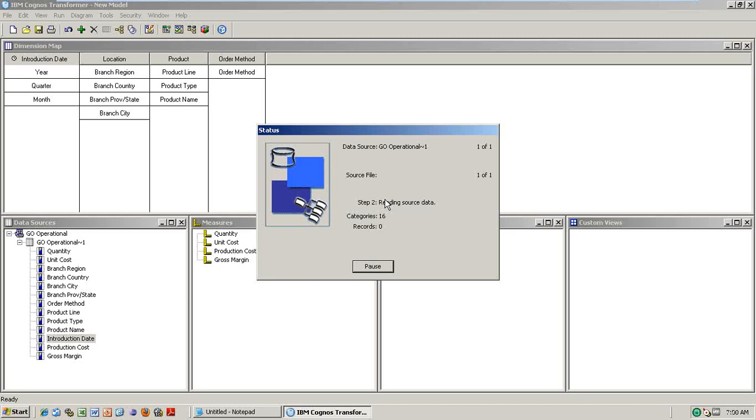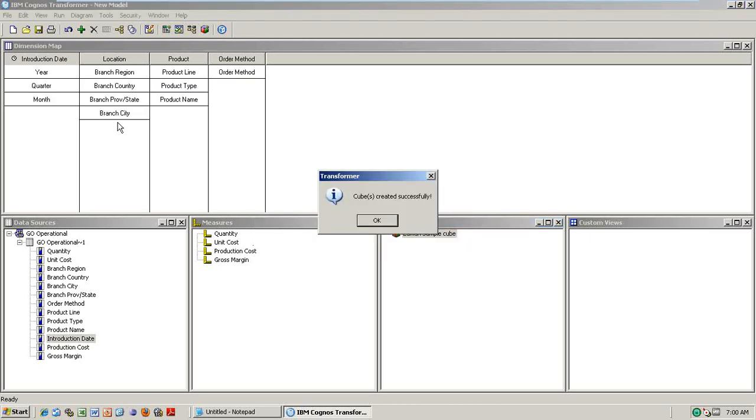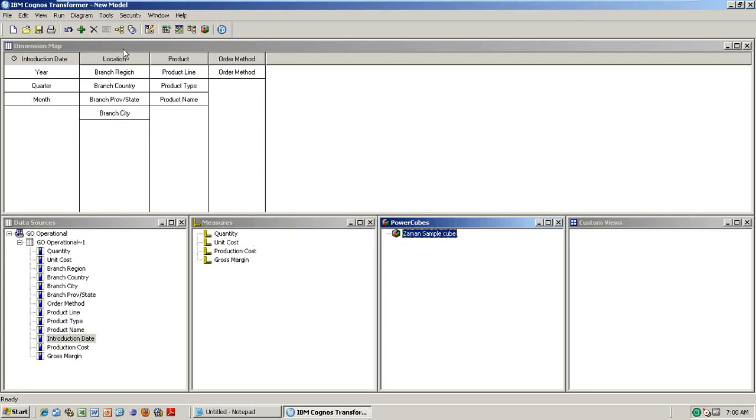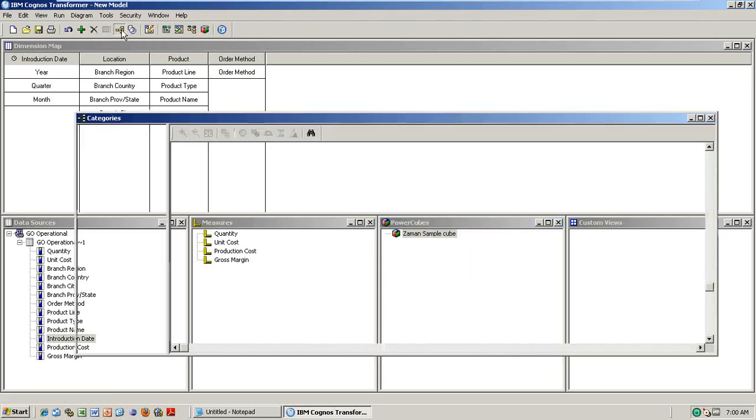So reading the source data is the first step, and it will take much time, because it needs to hit the database, retrieve the records, and put them in a temporary file. Then it will put each value here, and then it will try to establish the hierarchy. Then reading the source data is done, it builds the cube, and everything is done quickly. Now go and see the show diagram.